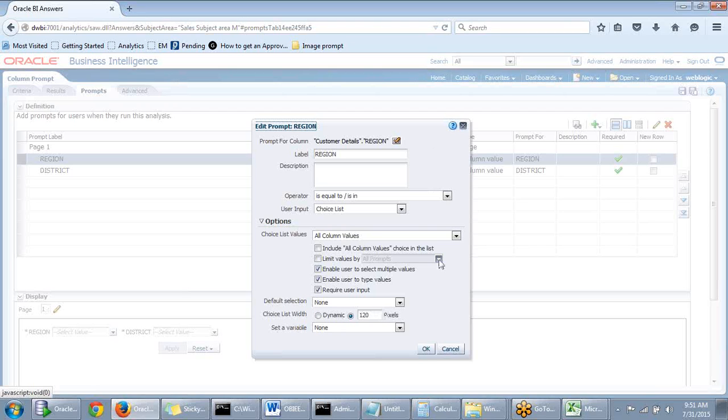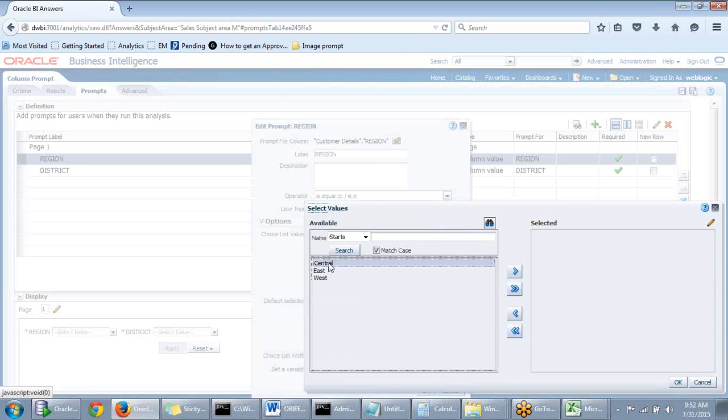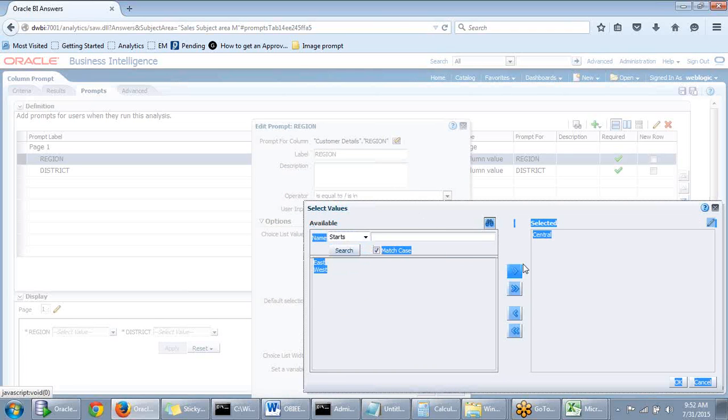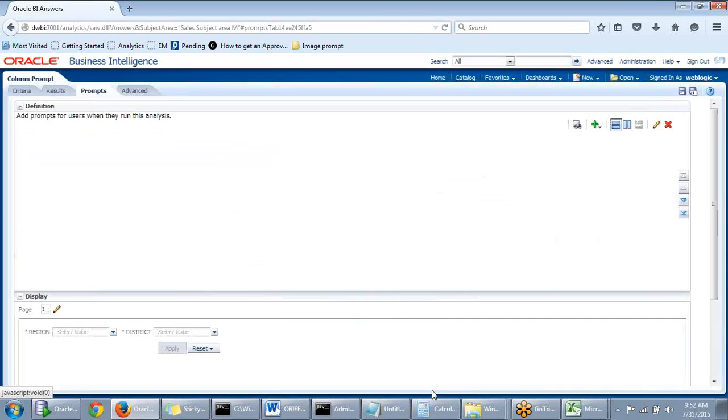Coming to the default selection. There we have selected required user input as mandatory, and if you want to provide some default values, that is, the most frequent values that people select all the time, then we can check this default selection, specific values. If you click on specific values, then we can provide central. And click on OK.